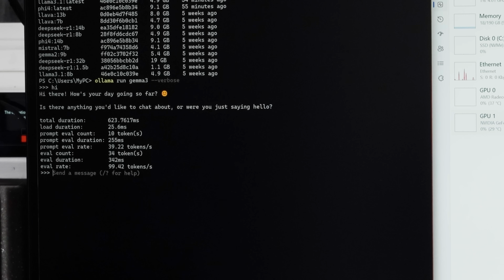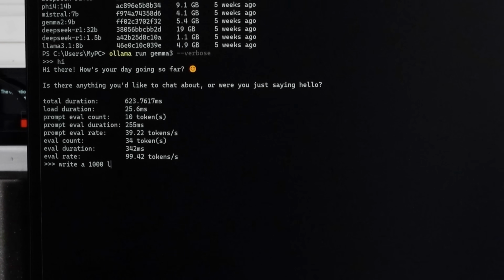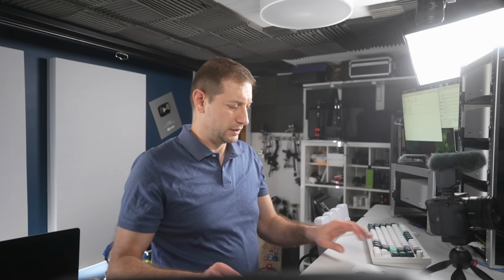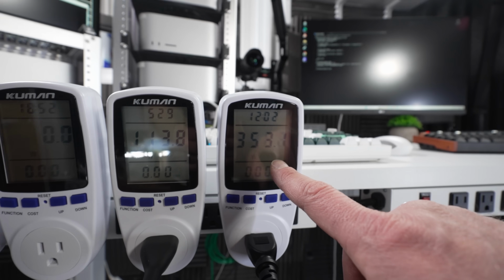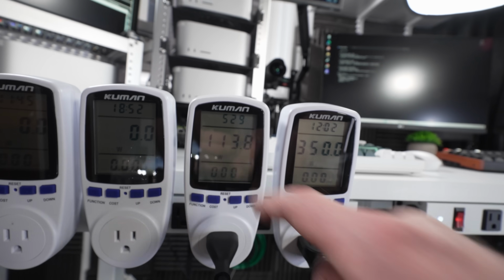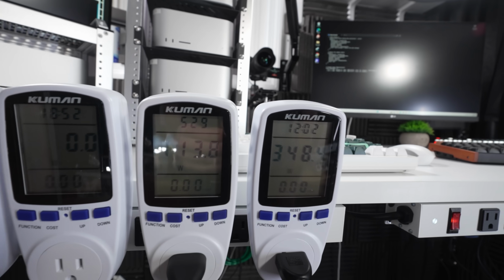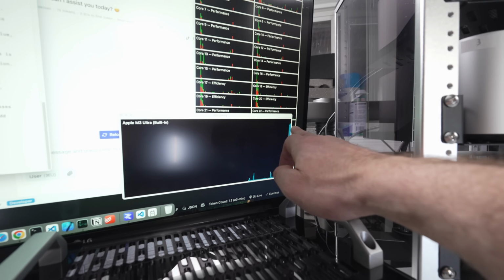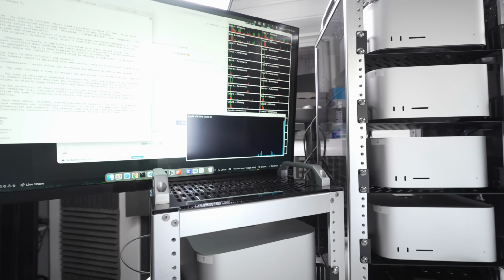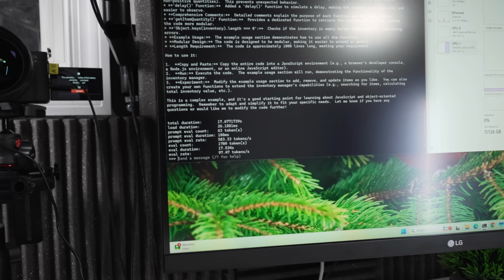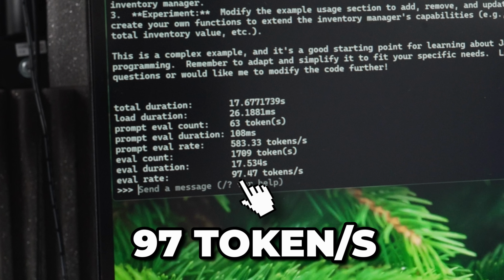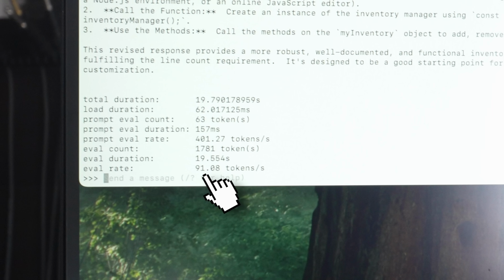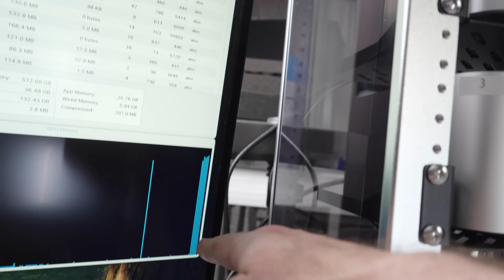Let's go a little longer. Write a 1000 line JavaScript function and go. There it goes. 356 watts on the RTX machine, 113 watts on the Mac Studio. You can see the GPU is almost fully being used there. Not quite 100%, but pretty decent. And our numbers are pretty close to about the same. Eval rate went down on both of these. 97 on the RTX machine, 91 on the Mac. There's that nice little GPU history chart on the Mac.